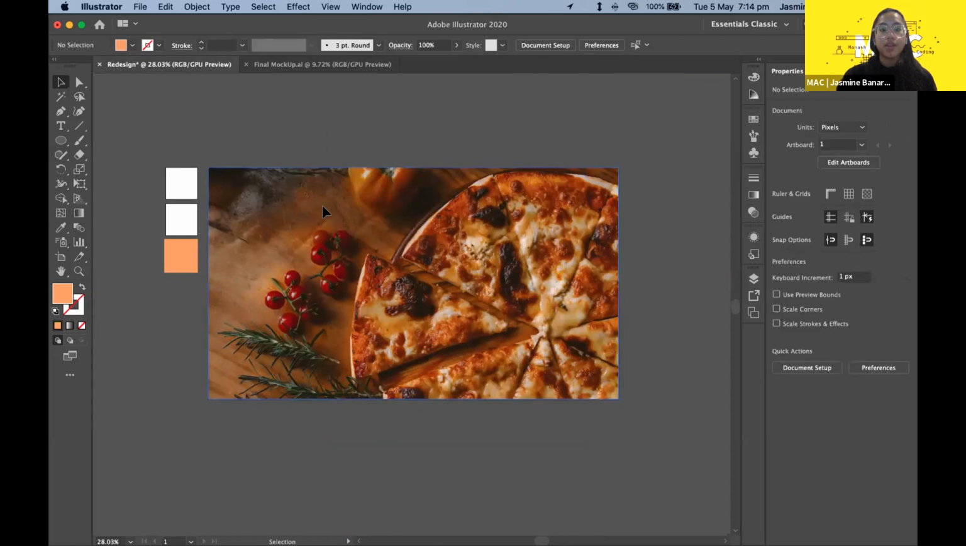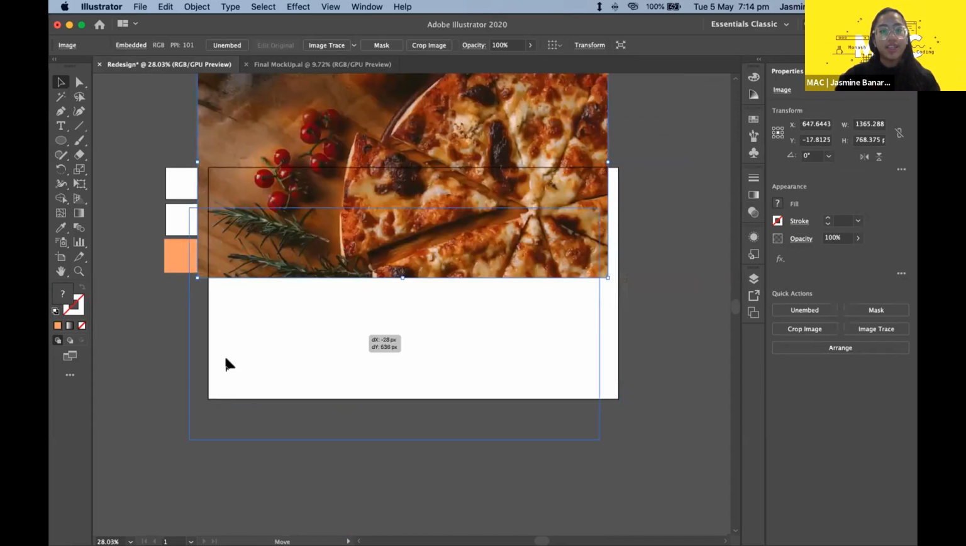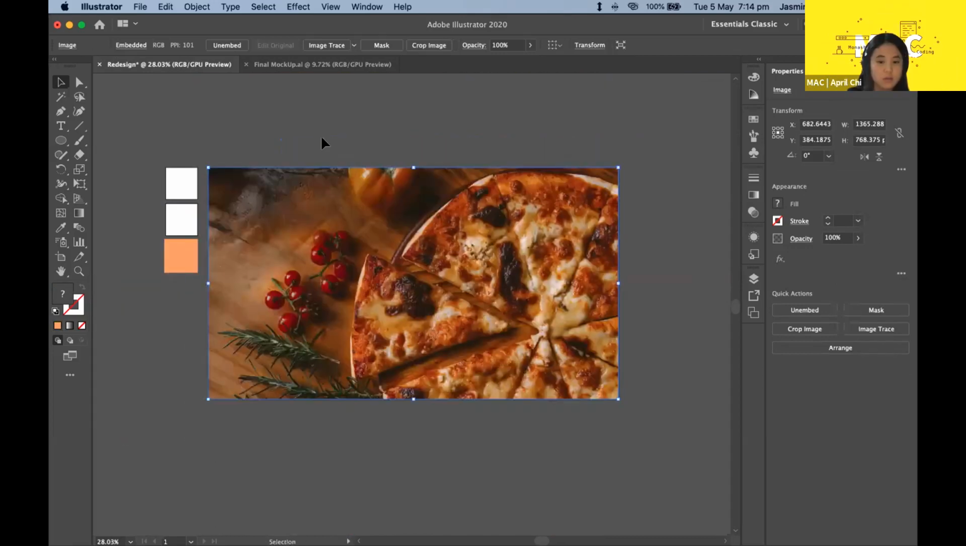Now, what I'm gonna do is layer stuff on top of this image. And to make sure that I don't accidentally move this image left and right like that, I'm going to lock it.